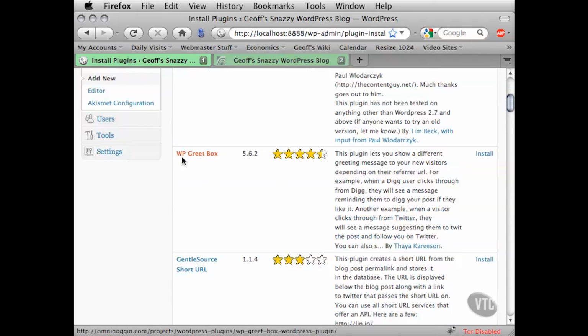Scroll down. WordPress Greet Box. This plugin lets you show a different greeting message for your new visitors depending on their refer URL. That's kind of cool. So, for example, when a Digg user clicks through from Digg, they'll see a message reminding them to digg your post. That's really cool. I've never seen that one before.